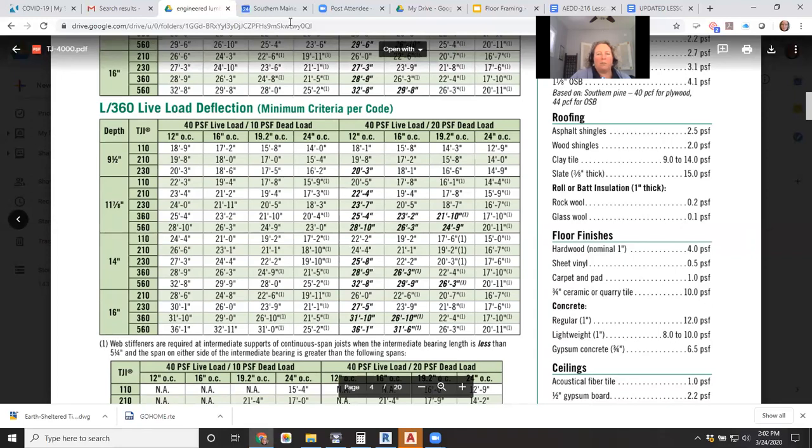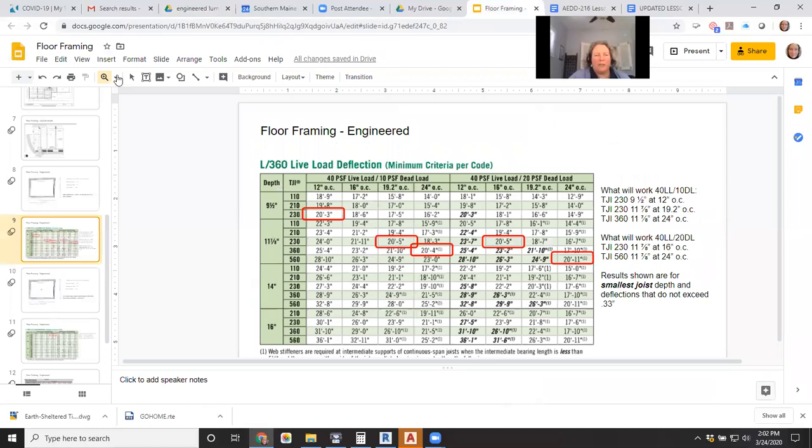So I'm going to go back to my... it keeps getting in my way. Let me go back to that floor framing so you can see what that looks like.